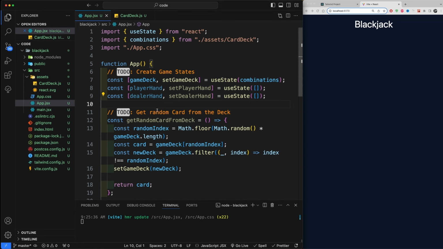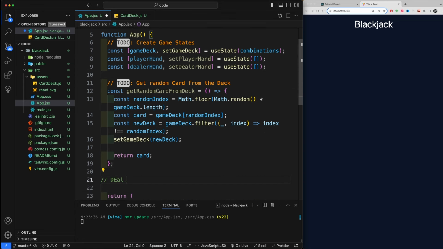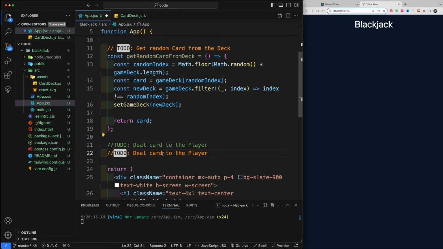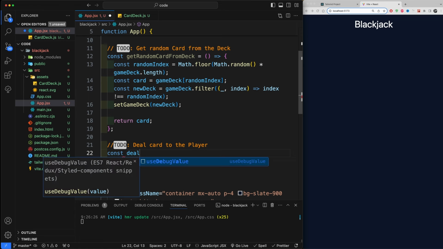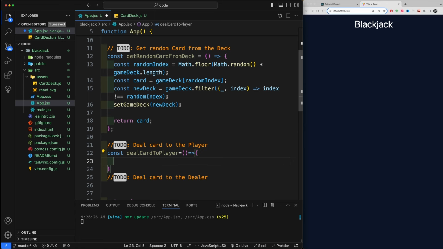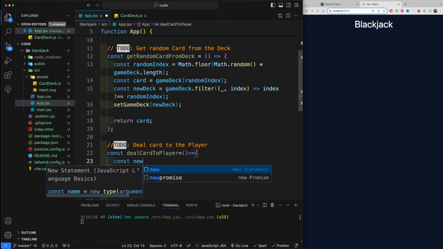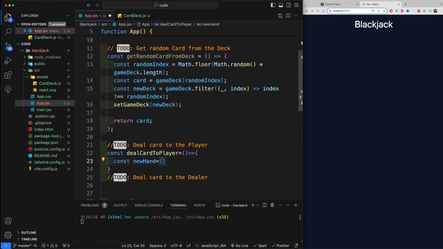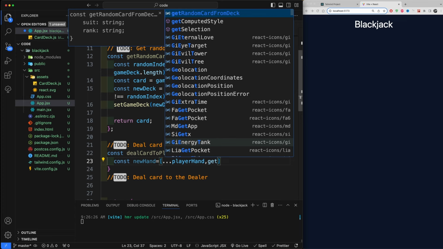And now I'm going to create two functions. First will be dealCardToPlayer. So this is going to be one to do, and then dealCardToDealer. Okay, first of all, the player. So const dealCardToPlayer. I'm going to assign this to an arrow function. And again, we need to create a new hand. So const newHand. We're going to assign this to an array where we're going to, first of all, take the playerHand and update it with the getRandomCard function. So just pass in here the getRandomCardFromDeck.